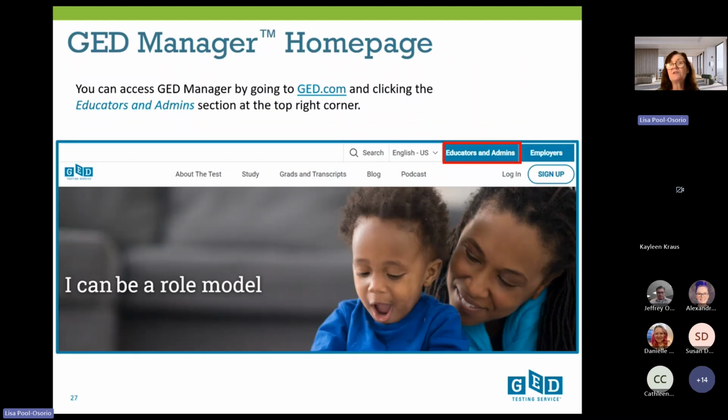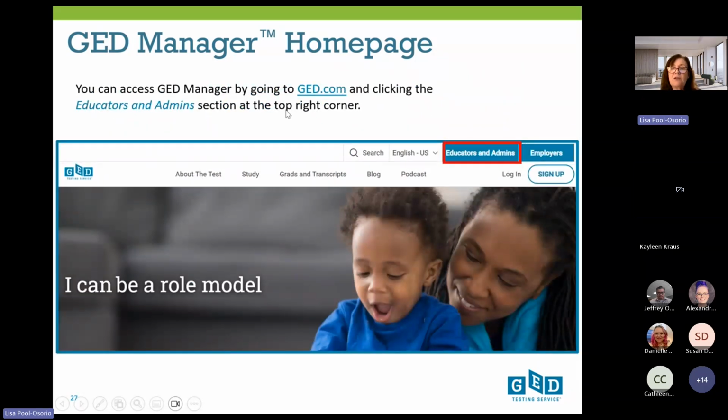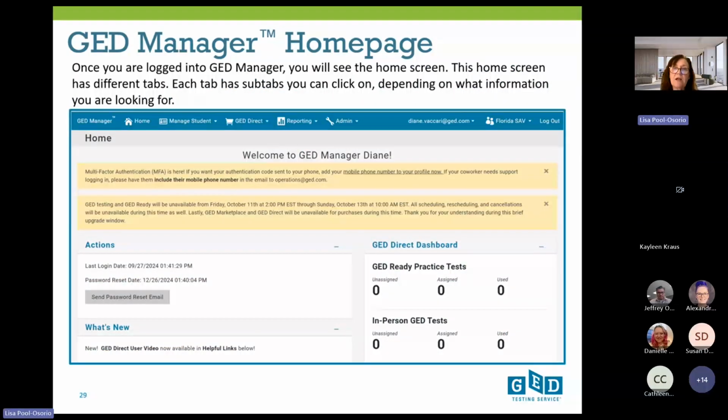So this is the landing page when you go onto GED.com. You would click on Educators and Administrators. Then it gives you an option to go to GED Manager, and then you would be logging into your GED Manager account. It'll give you a login page, and when you log in, you'll land here. This is the landing page for GED Manager.